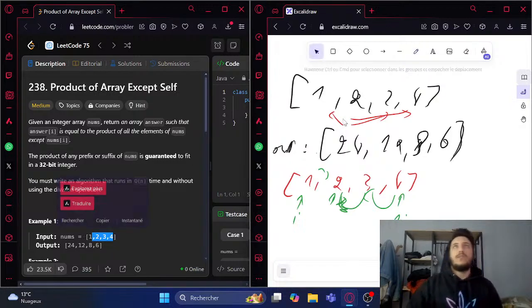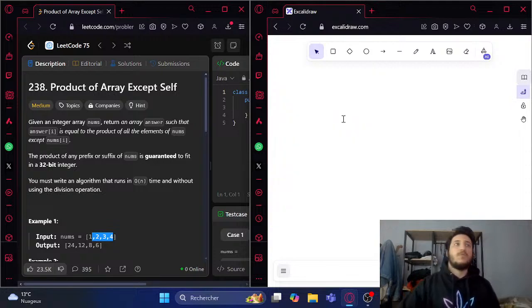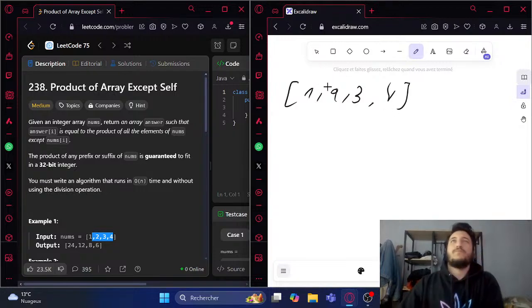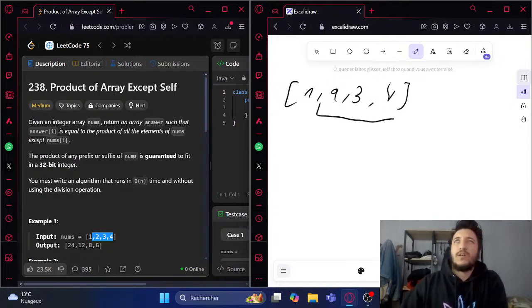Okay, so let's think of it with the memoization thing. So I have 1, 2, 3, 4. I think we don't have to make it two loops. So if we already calculate this, hmm, I'm thinking of sublists.